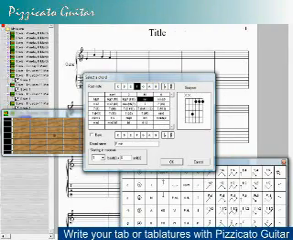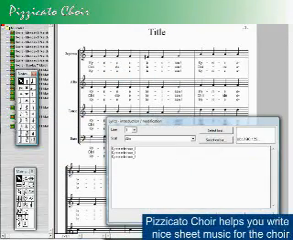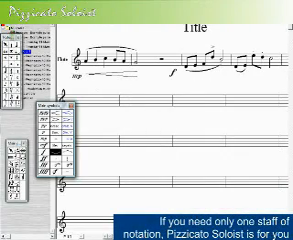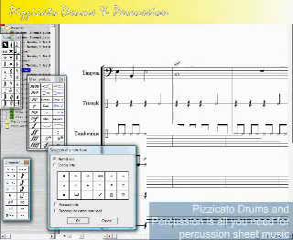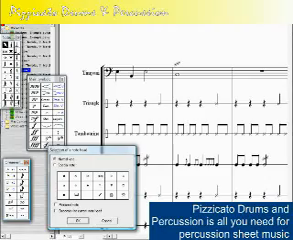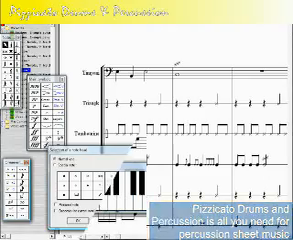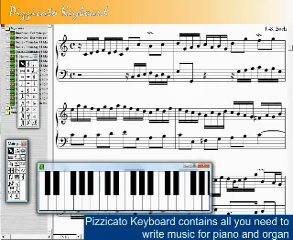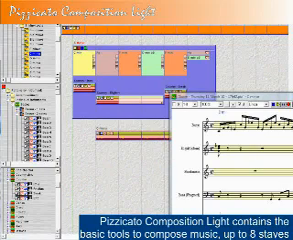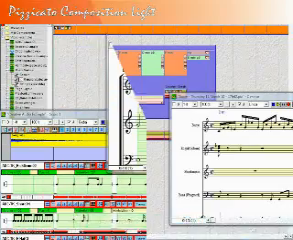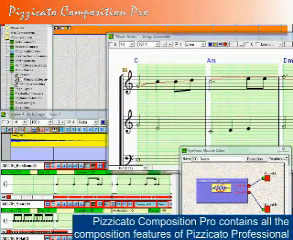Write your tab or tablature with Pizzicato Guitar. Pizzicato Choir helps you write nice sheet music for the choir. If you need only one staff of notation, Pizzicato Soloist is for you. Pizzicato Drums and Percussion is all you need for percussion sheet music. Pizzicato Keyboard contains all you need to write music for piano and organ. Pizzicato Composition Lite contains the basic tools to compose music, up to 8 staves. Pizzicato Composition Pro contains all the composition features of Pizzicato Professional.